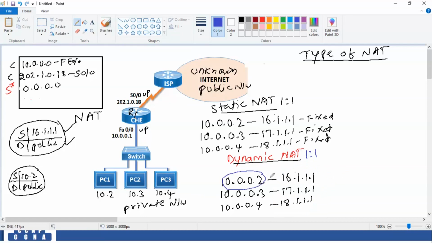It can be 16 sometimes, 18 sometimes, 17 sometimes. Let's say 10.2 uses 17 and reaches the internet, 10.3 uses 18, and 10.4 uses 16. After some time that IP can change. So it is automatic mapping. But ultimately, if you have 100 private users, how many public IPs are required? 100 public IP addresses. The only difference is that in static NAT, we manually decide and map, while in dynamic NAT, the mapping is automatic.